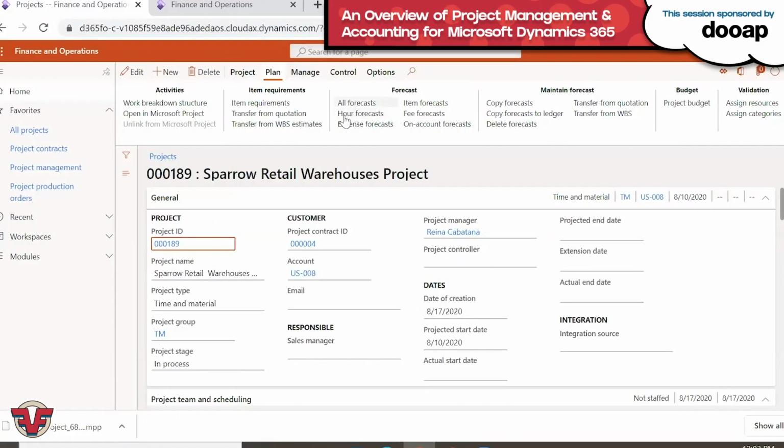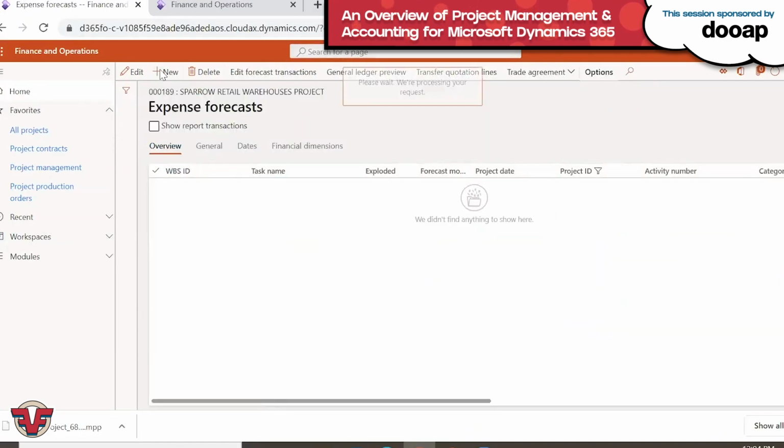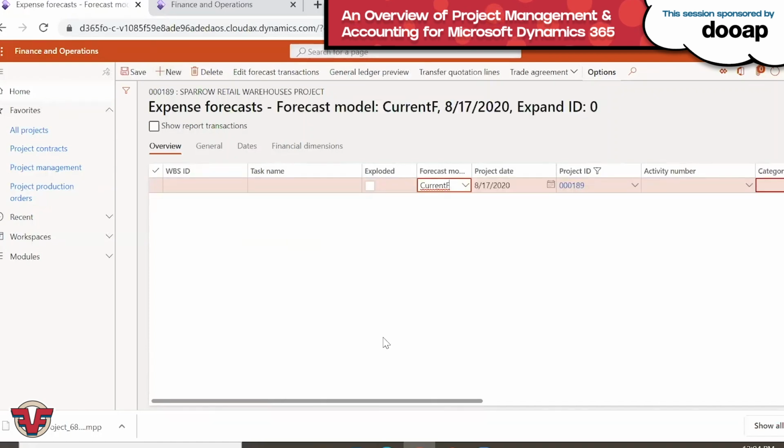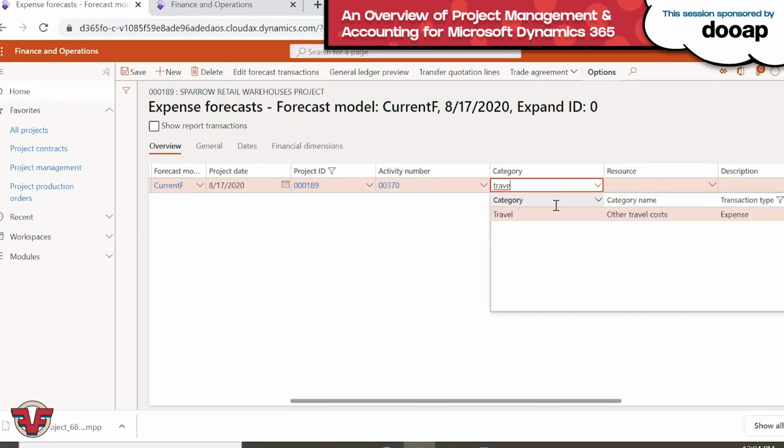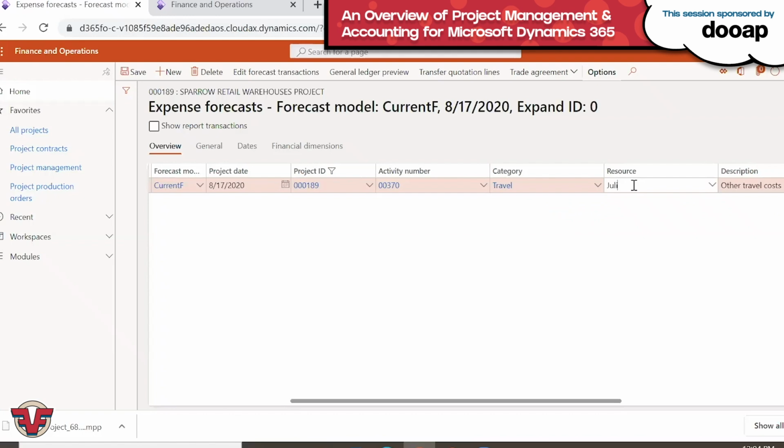So in the plan tab, you can see I have this forecast section where I can go about creating hourly forecasts, expense forecasts, or other types of forecasts. So let me use this opportunity to maybe create a forecast transaction for an expense forecast. So I will say this is my current forecast model. My project date is selected as today's date. There's only one activity. My category can be travel related expenses, and my resource can be Julia.